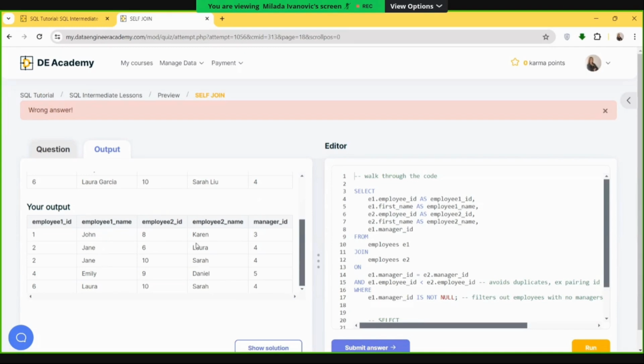We have Jane and Laura, but like I said, because of this right here, we don't have Laura and Jane, and we don't have Sarah and Jane, and we don't have Sarah and Laura, right? So unique combinations, we are not duplicating it. This is why this is needed. That part is advanced logic.